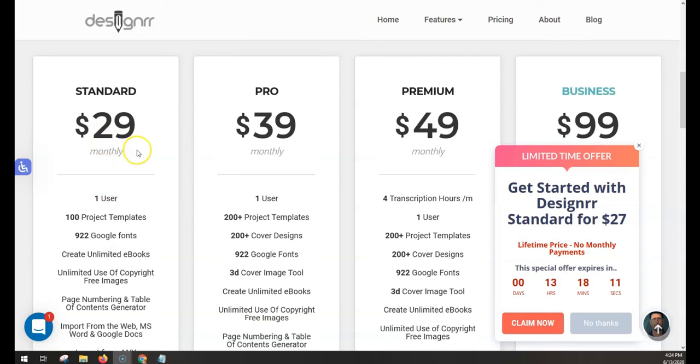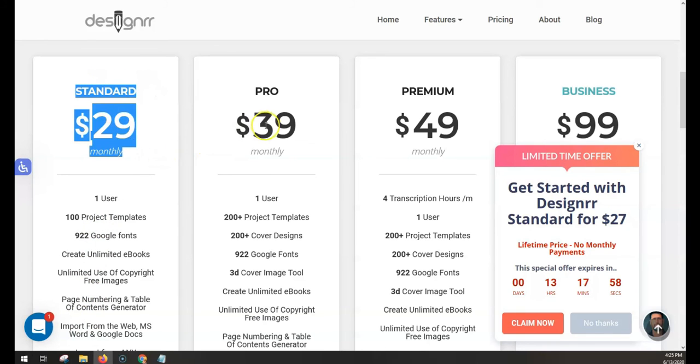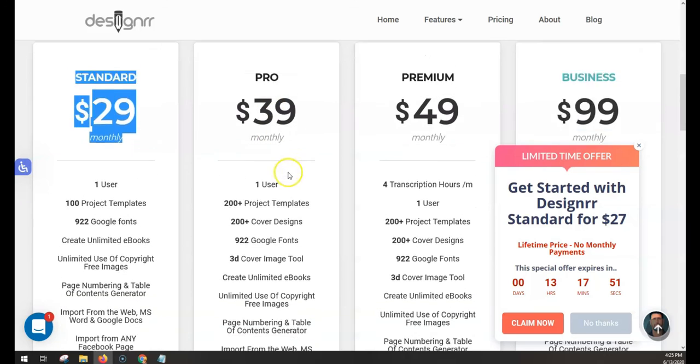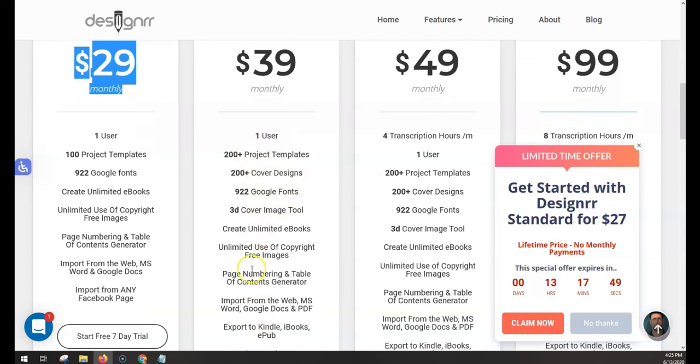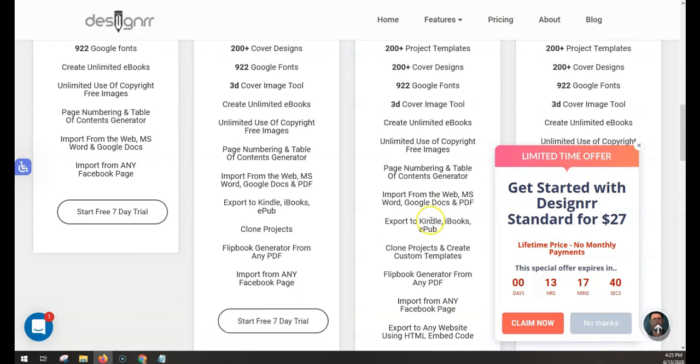This is $29 a month. You have one user doing 100 project templates, and I can't imagine one person using 100 project templates or it being worth $29 a month, unless you have a large business and a lot of accounts. One user, again, $39 a month for the pro version. That's, again, a lot here. Or $49 a month for transcription hours per month. One user, again, there's a lot here.